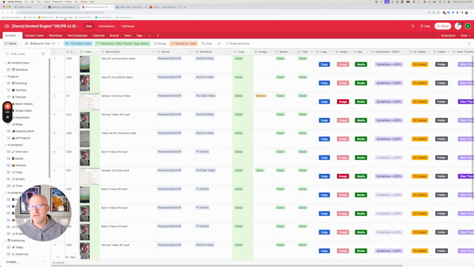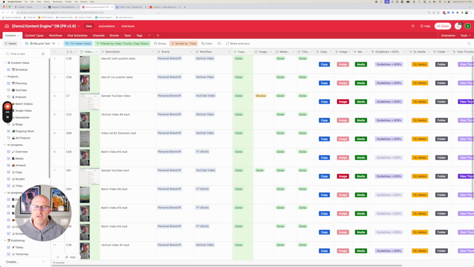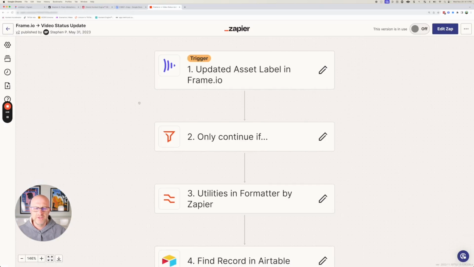And it's this system here that allows us to transcribe all of those vertical videos that we take from these podcasts, and we transcribe them, and then we use ChatGPT to clean them up, and then we do a bit of proofreading before we actually publish text posts and carousels and that type of content. But before we can actually process that content and proofread it, we do need to transcribe it and then send it through ChatGPT. So the content engine database helps us do that, and it also triggers this script here.